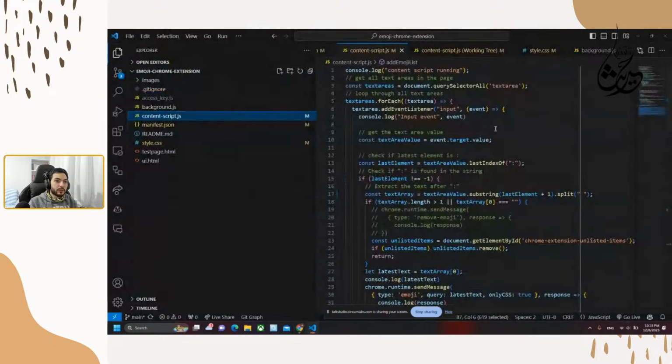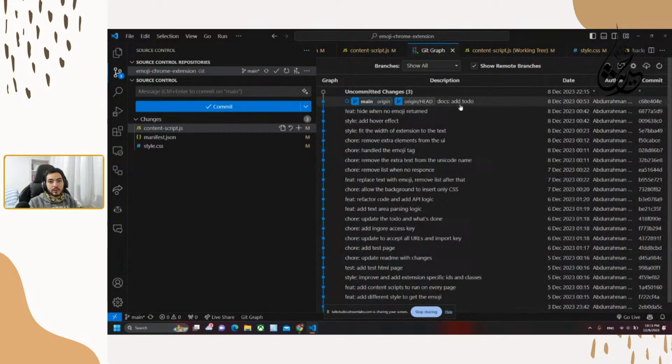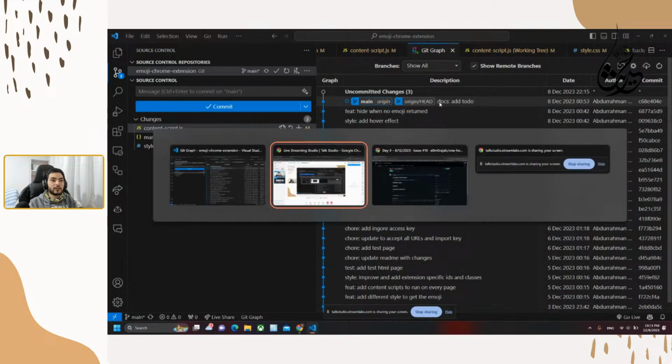Previously, we have done this Chrome extension, and yesterday I was working on small fixes, which are these ones that we did here. At that time, we removed the extra text from the Unicode name, handled the emoji tag, and removed the extra elements from the UI, which had a search and input bar and a button. I removed all of that, and we did the fit width, added a hover effect, and hid that extension info when we don't have any emoji returned from the server side.